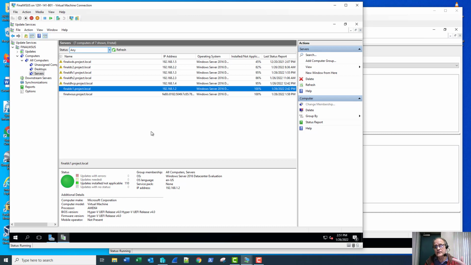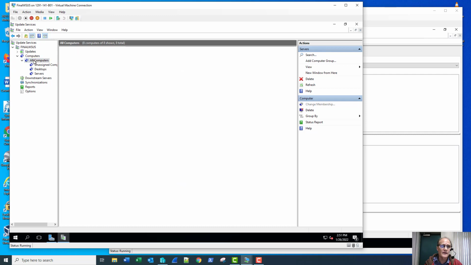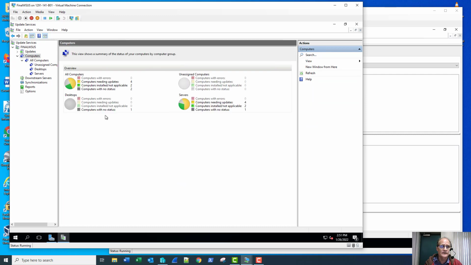The moment that this WSUS server does its next synchronization, every one of those systems is going to go to unknown, because at that point, they're all going to go to no status, because they'll say, well, I haven't checked whether I need any of those yet or not.